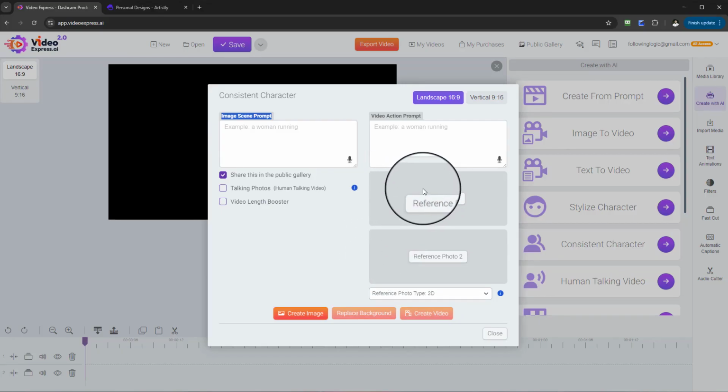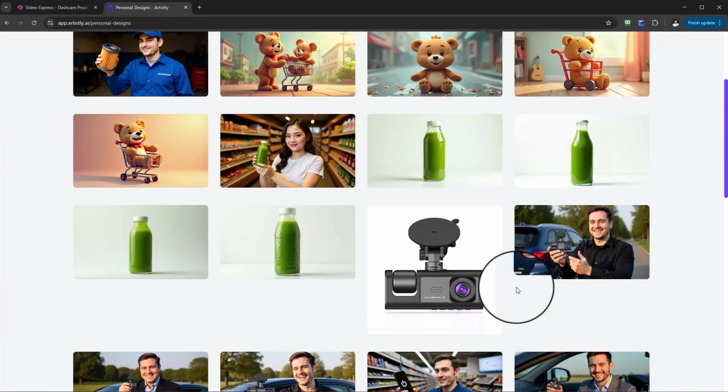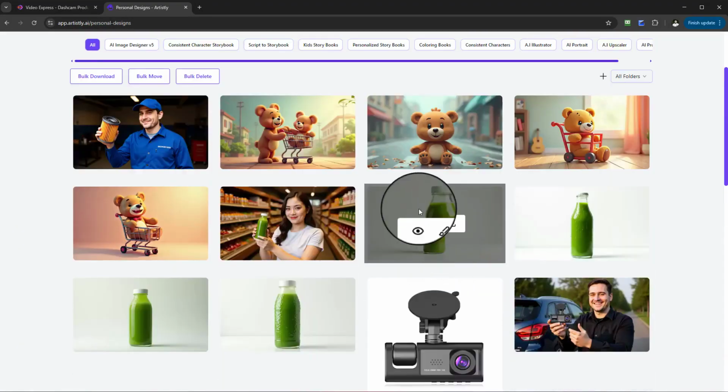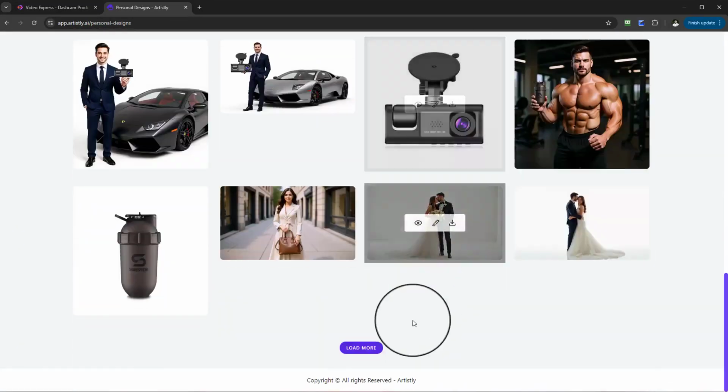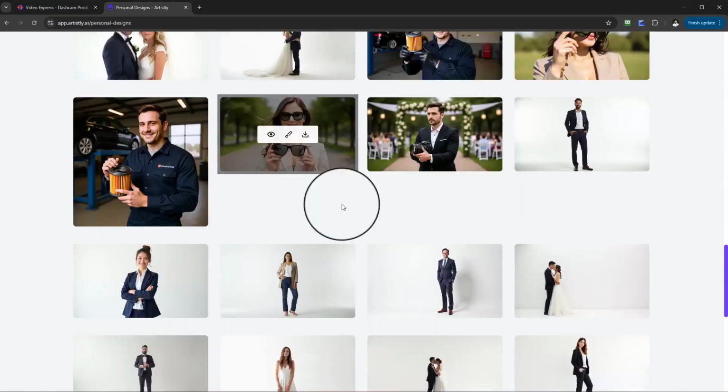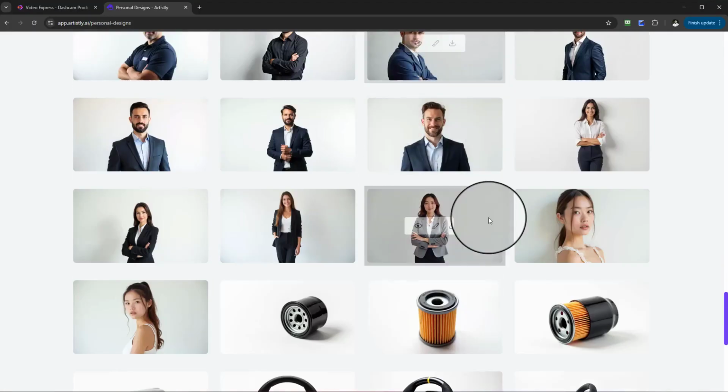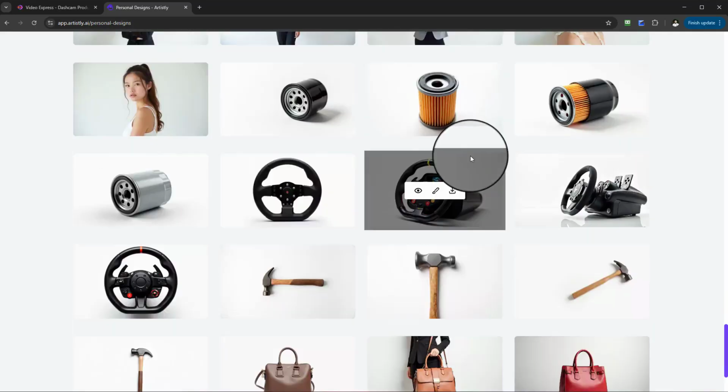Why? Because in these reference photos, I am going to add first the subject, the male or female subject. Secondly, I'm going to add the object that I intend to place when creating my video. So what would that look like? Now, if I go to Artistly, let me show you some examples. So here I had a drinks bottle, we've got a dash cam, another gym bottle there, and there's some really good creations. These were some of the creations that I use.